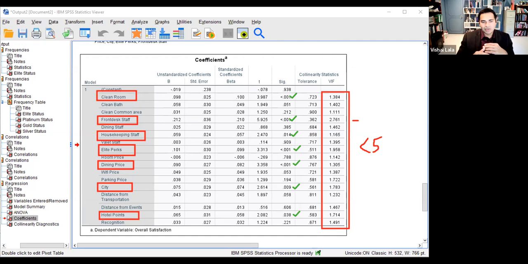The takeaway for the hotel would be, if you want to maximize overall satisfaction, make sure people are happy with the room, front desk staff, housekeeping staff, elite perks, dining price, city, and hotel points. The others don't matter, at least not in a statistically significant way.